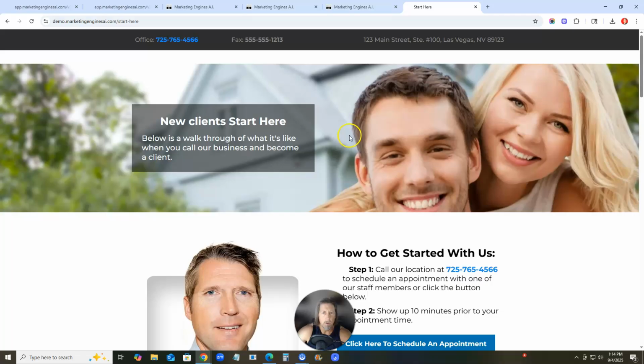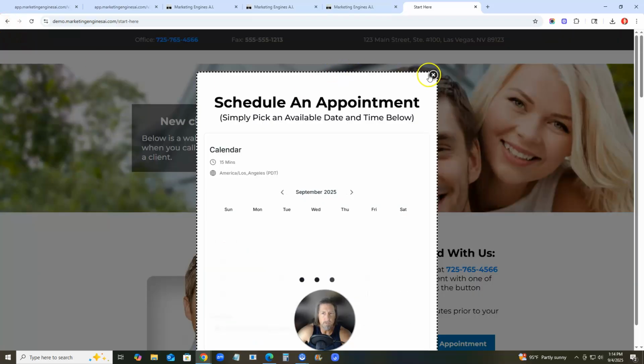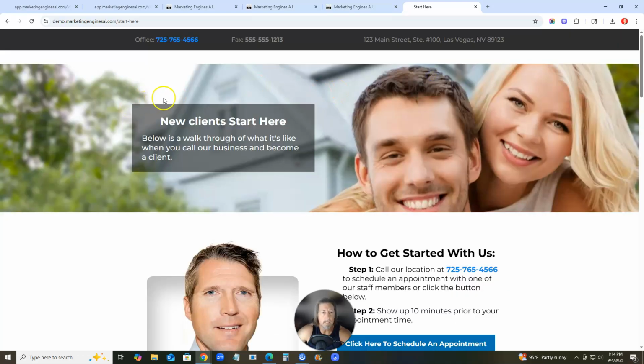And so we have this defaulted image in the background of a couple in front of a home. For the hero image, of course, we had our logo on the front page, and pretty much if we tried to exit, we get the exit pop again for the appointment booking, or to book an appointment for the agent. So that's the default site, right?